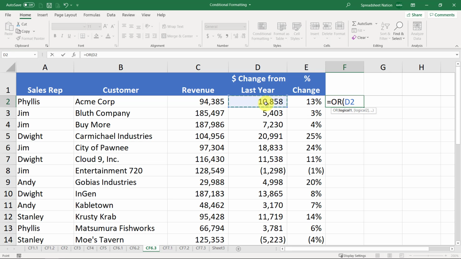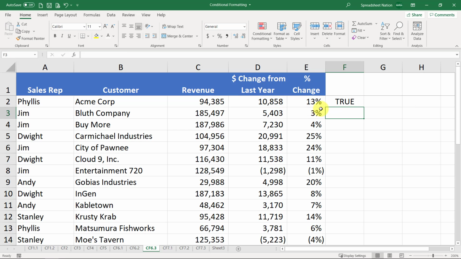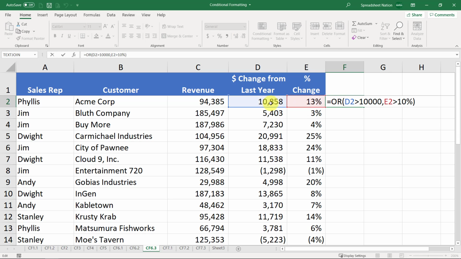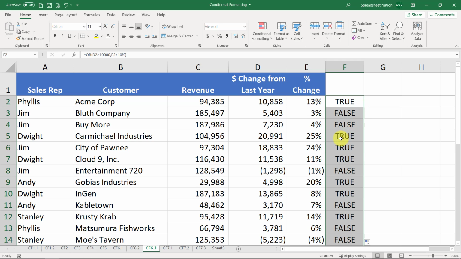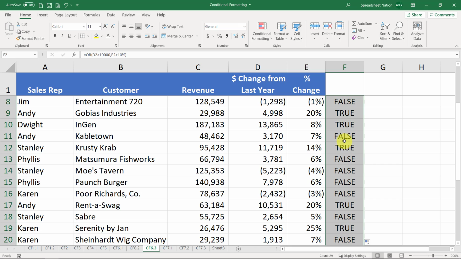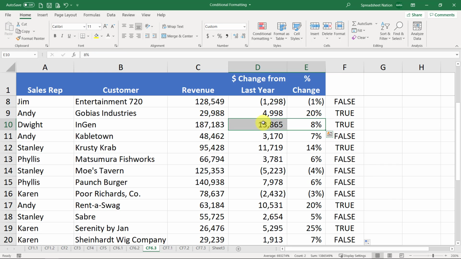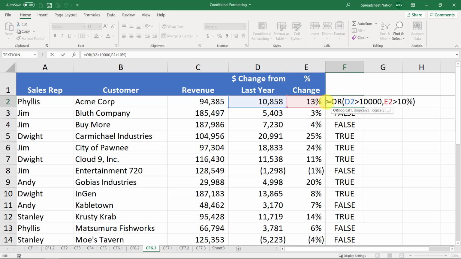So here, we'll select the dollar change from last year is greater than $10,000, press a comma, and then the percent change needs to be above 10%, or you could write 0.1 there as well. And now just to double check, this makes sense. Both of these conditions are above the 10%. We can pull that formula down and just double check that we've written the formula correctly. So here's an example where the dollar change is above 10,000, but the percent change is below 10, but it's still returning a true. So now we've got a formula that works.